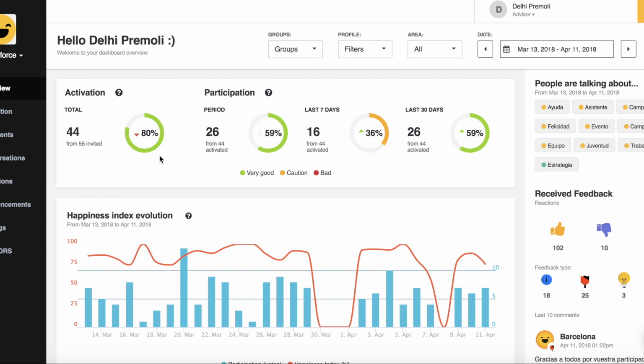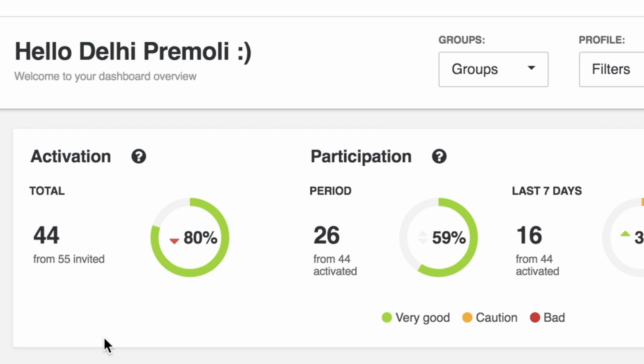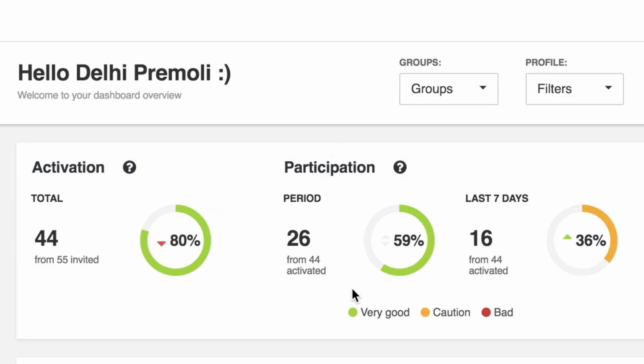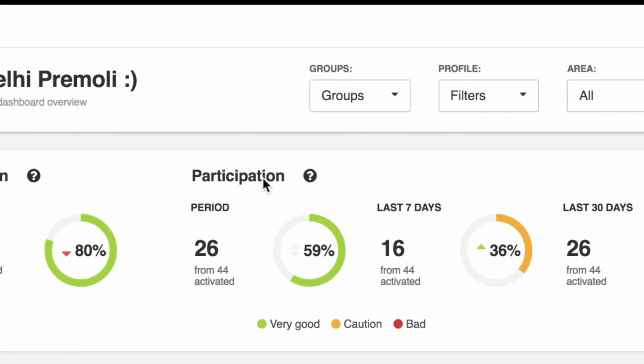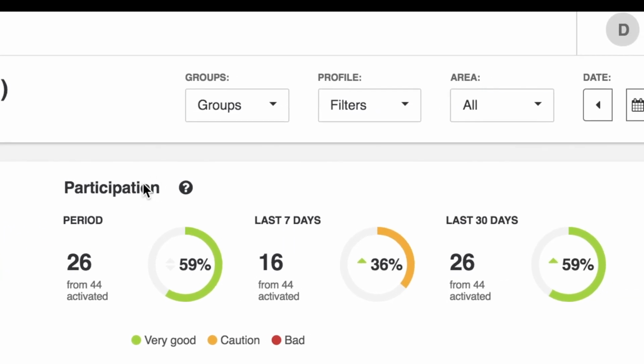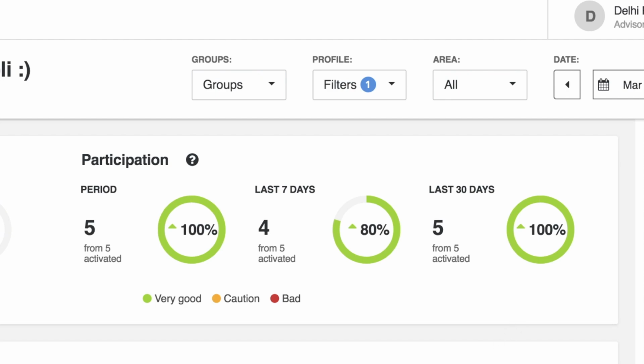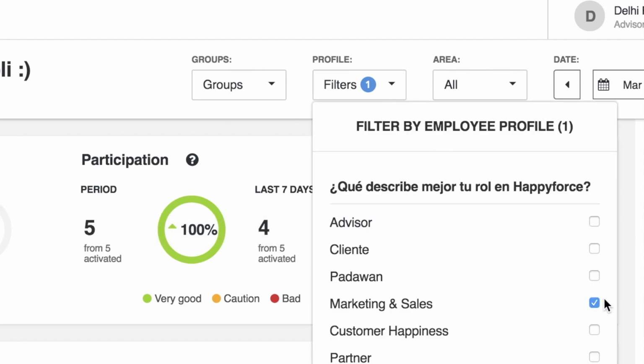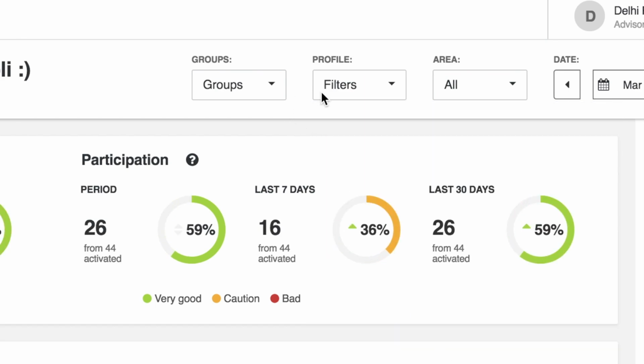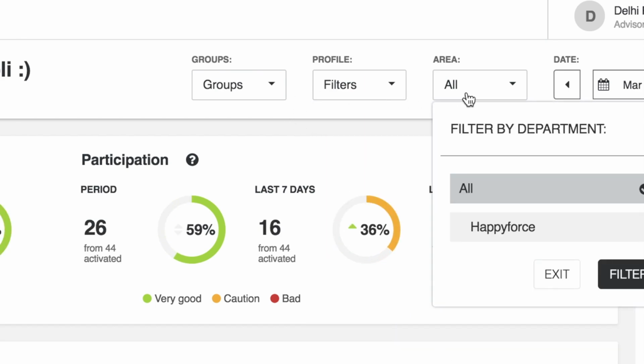As you can see, we have two key metrics: the activation, which measures the number of employees invited and their activation to the platform, as well as the participation. Of those active employees, which of them participate daily in the last 7 days and the last month. The powerful thing about HappyForce is that we can filter by employees. We can filter by department or by groups and get information of these specific groups in order to see how they're doing and be able to compare them to other groups in the organization.